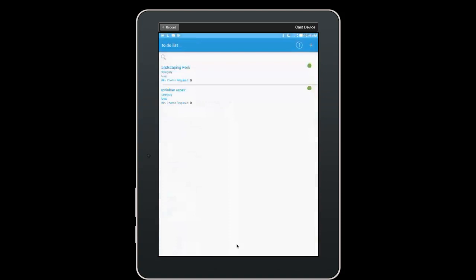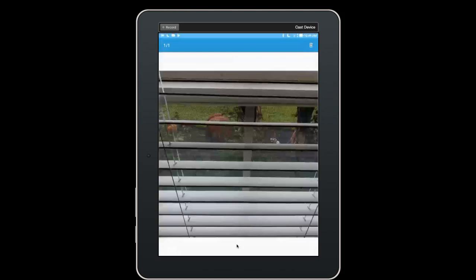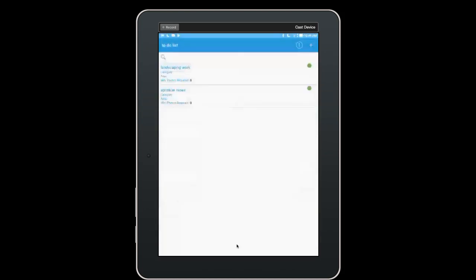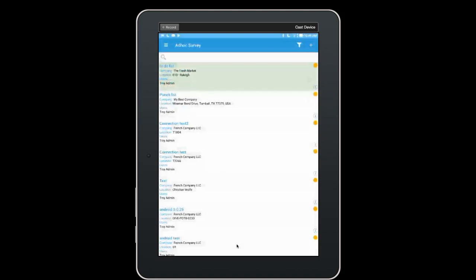Okay. And then I can continue to add more questions if I wanted to, but I can review what I've already added and look at the picture and that type of thing. So I can go back. So that's how you would use an ad hoc survey and when to use an ad hoc survey. We'll see you in the next training.